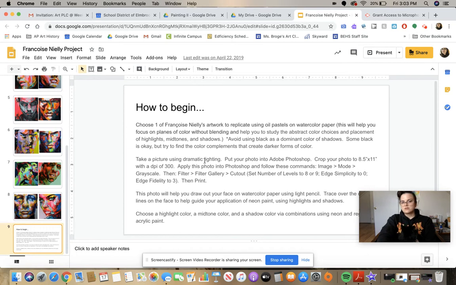But take a picture using dramatic lighting if you're doing a self-portrait. If you have a picture of somebody that already has dramatic lighting, great. If you want to take a picture of someone at your house using dramatic lighting, even better. The dramatic lighting is going to add to your painting.